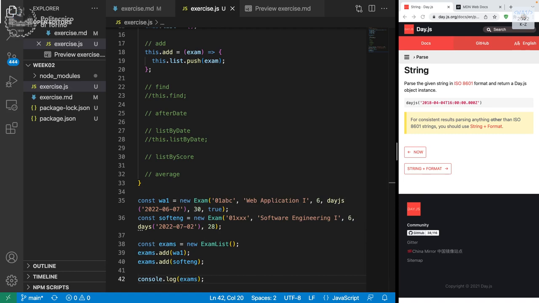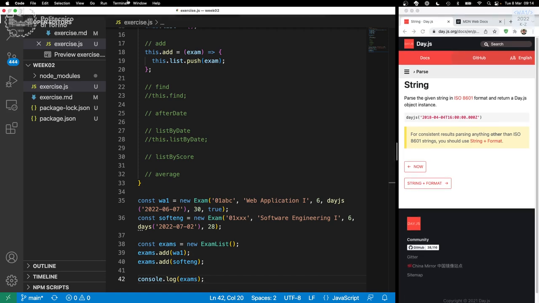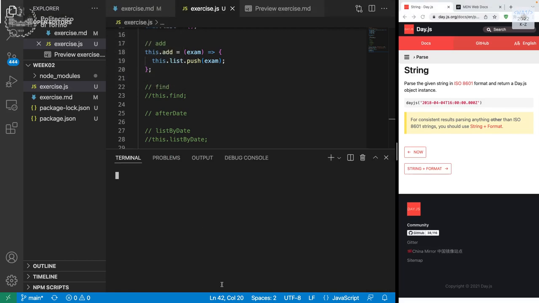The entire object with these two. So, new terminal.